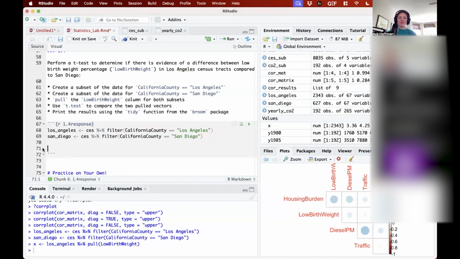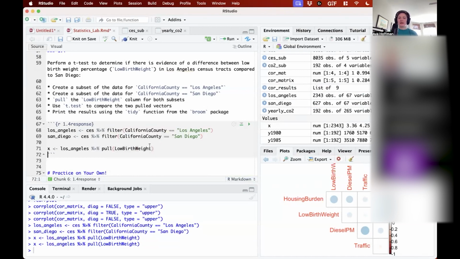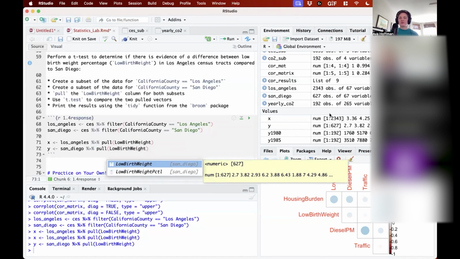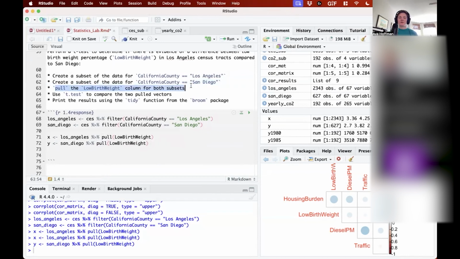Okay, but for the t-test, we want to pull out a column into a vector. So let's create a vector X where it is Los Angeles, and we're going to pull that low birth weight column. All right, so I've got that over here as a vector in my environment, just simple numbers. And then for our other group, do San Diego and do the same thing. We're going to pull out that same column because we want to compare the two groups. So same structure. One is a little bit shorter, right? That's okay. So I've pulled the column for both subsets.